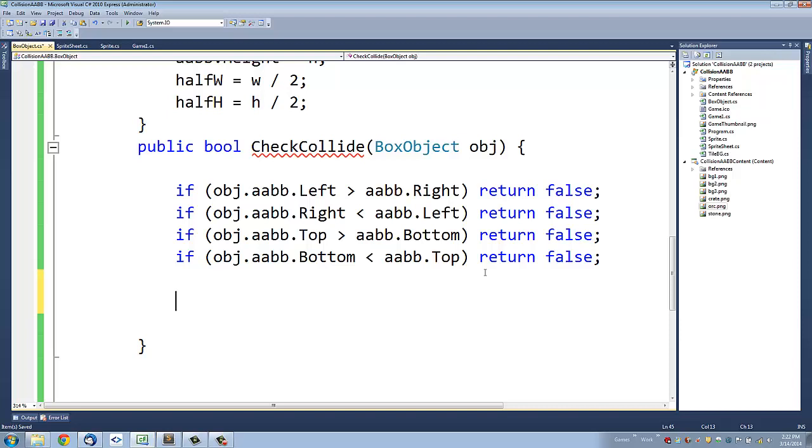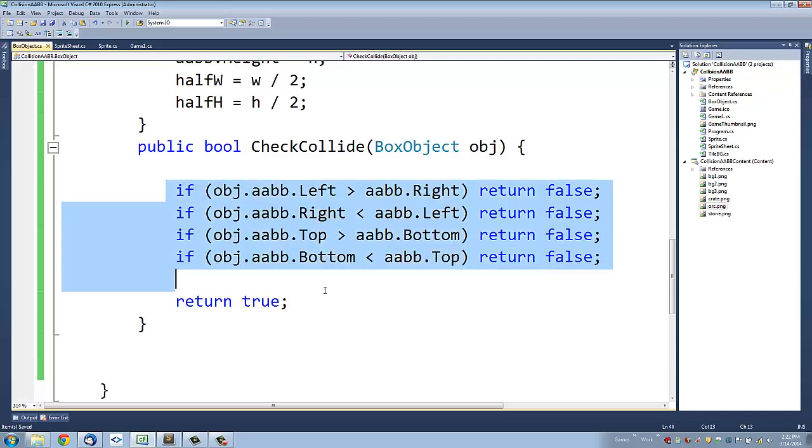If we've checked all 4 sides and there's not a gap on any of the sides, they must be colliding, so we're going to return true. And that's AABB collision detection right there.